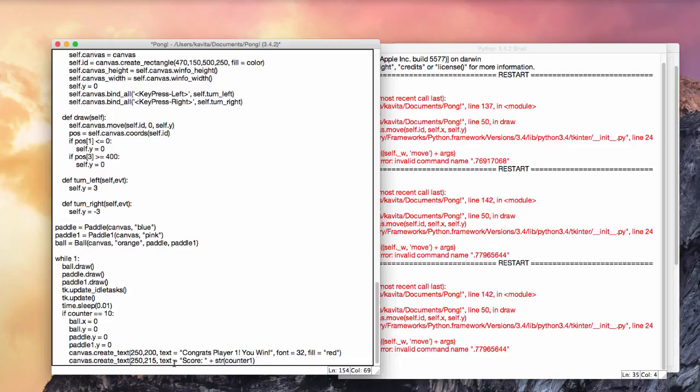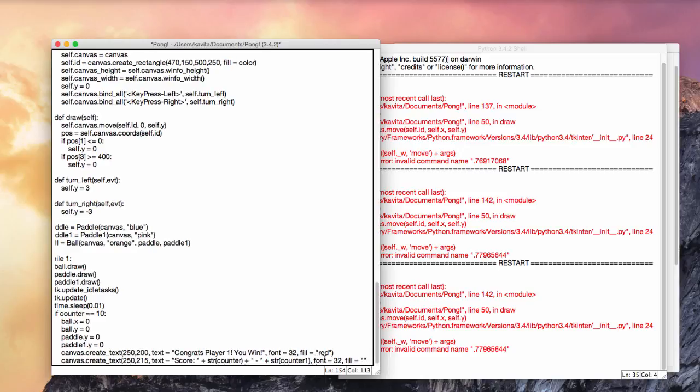And plus, let's try it out. Okay. Plus, right. So it should be counter 1 plus, well, actually, let's just do counter plus this plus another str counter 1. And let's put a space so it'll just display the score. There we go. That's what we want. Comma, font is equal to 32. Fill is equal to red.